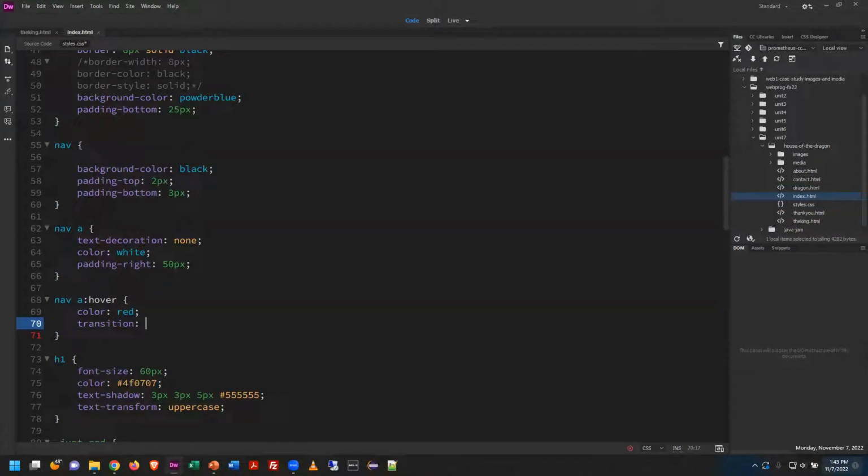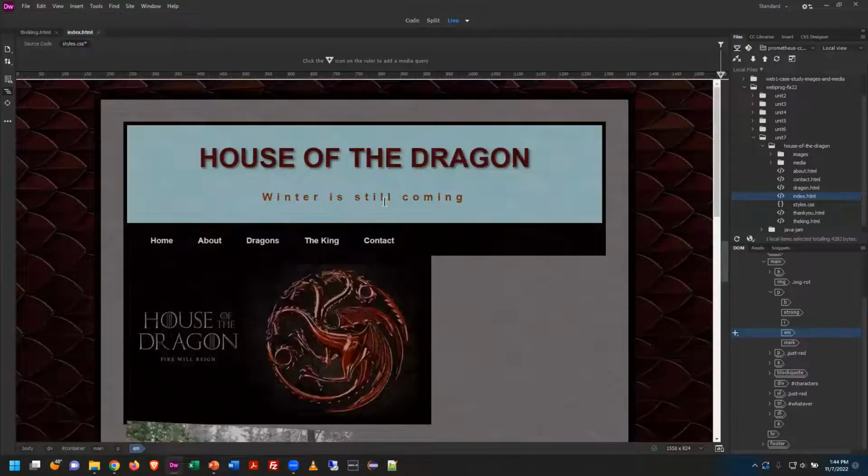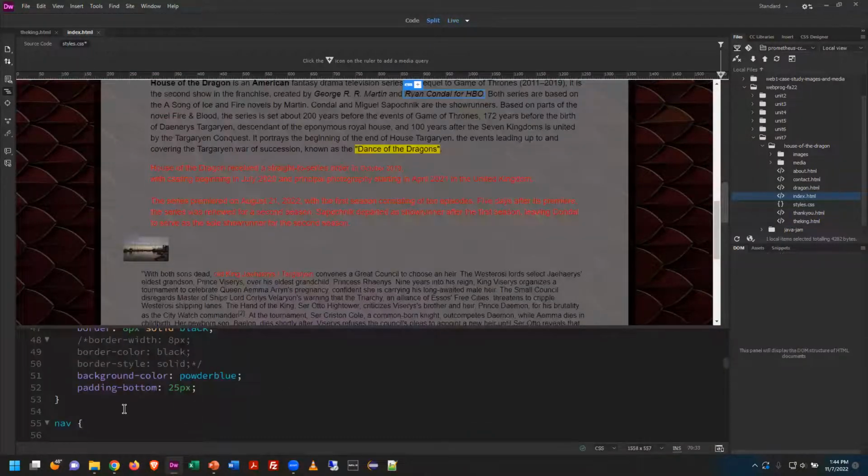What are we transitioning? We'll transition the color over 2 seconds. That is a long time, but let's just go ahead and do that. 2 seconds, and we'll make it linear just so you can see the effect. Okay, now I'm just going to go back to the live view for this. And now as I hover over one of the links, watch what happens. And you notice how it slowly changes color. I'm going to say 2 seconds is probably a little too slow for my tastes.